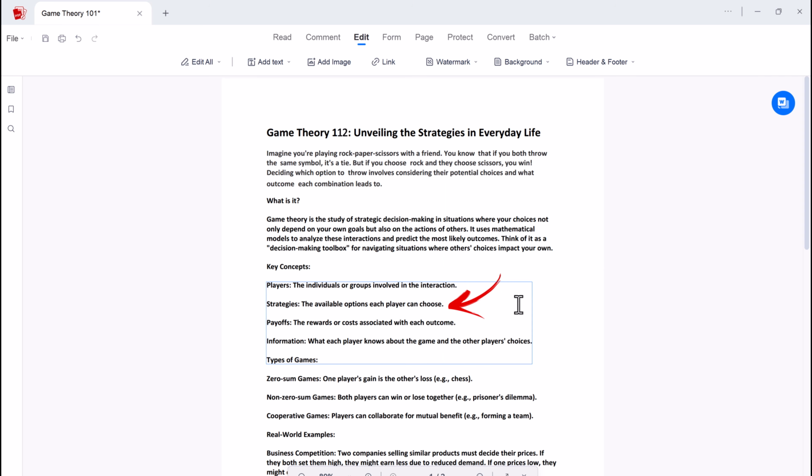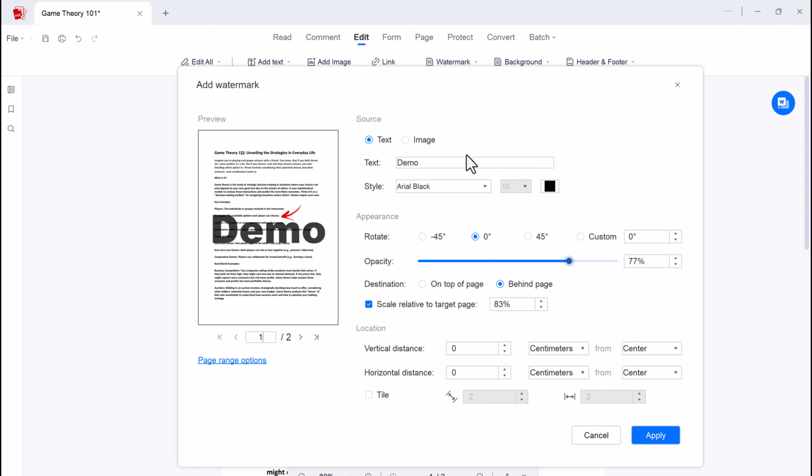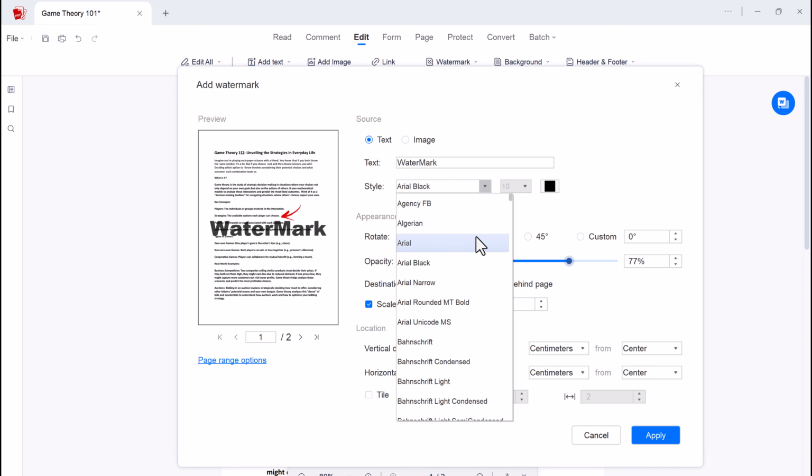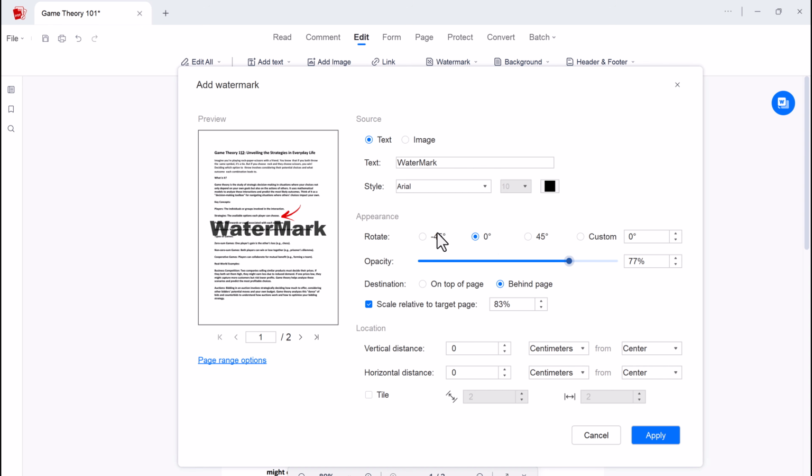And if you want to add a unique touch, AcePDF lets you watermark your PDFs with text, images or even your own custom background. You can change watermark opacity, font size, font style. Once done, click on Apply.